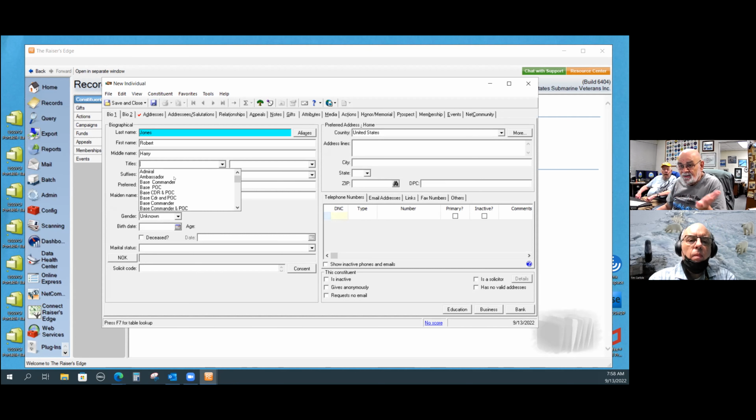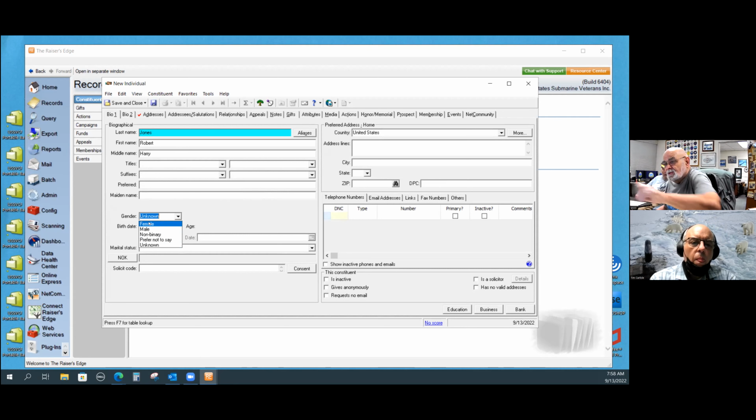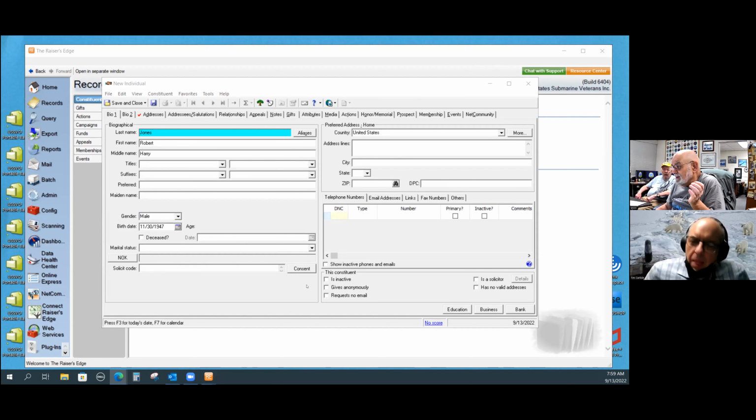Titles, I don't necessarily need. We go down to gender. It's not required. The only thing that's required is that which is highlighted in blue. But I do it anyways. Date of birth, which we need. 11-30-1947. All right, marital status. I'll leave that blank because it doesn't show him being married. It just shows other, I think. Then his address.